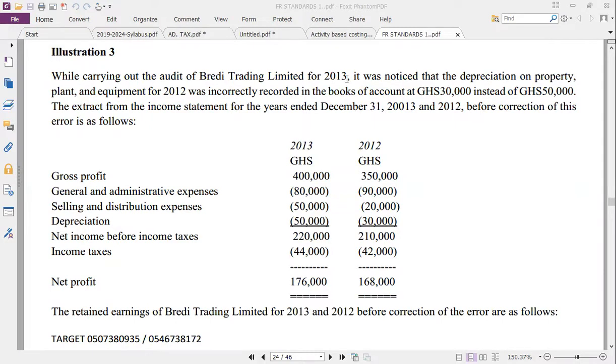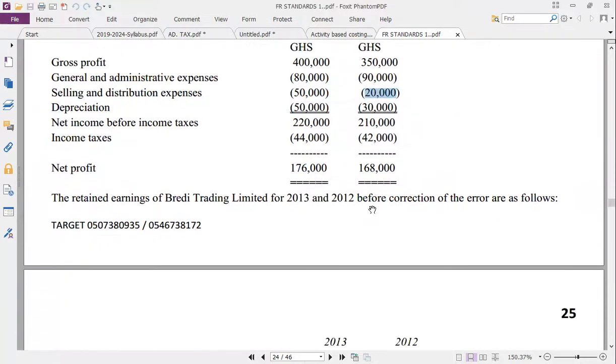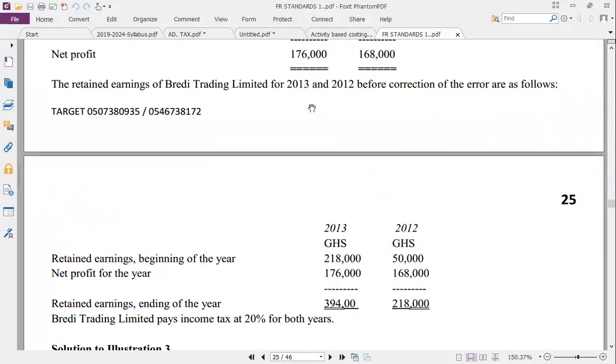How do you correct it? Correct the error as if the error had never occurred in our books. That's all. Now, the extract from the income statement for the years ended December 31st, 2013 and 2012 before correction of this error is as follows. As usual, like I informed you, we will not correct the error for you. That's not a question. We will still prepare the old financial statement and give it to you without the correction of the error. So you have to now correct it. Now, if you go down there, they've given us retained earnings. The retained earnings for 2013 and 2012 before the correction of the error are as follows.